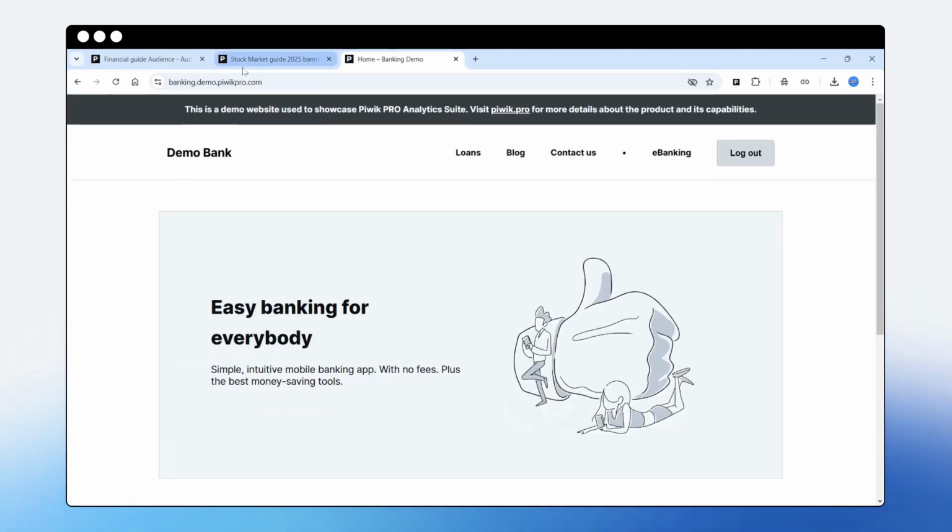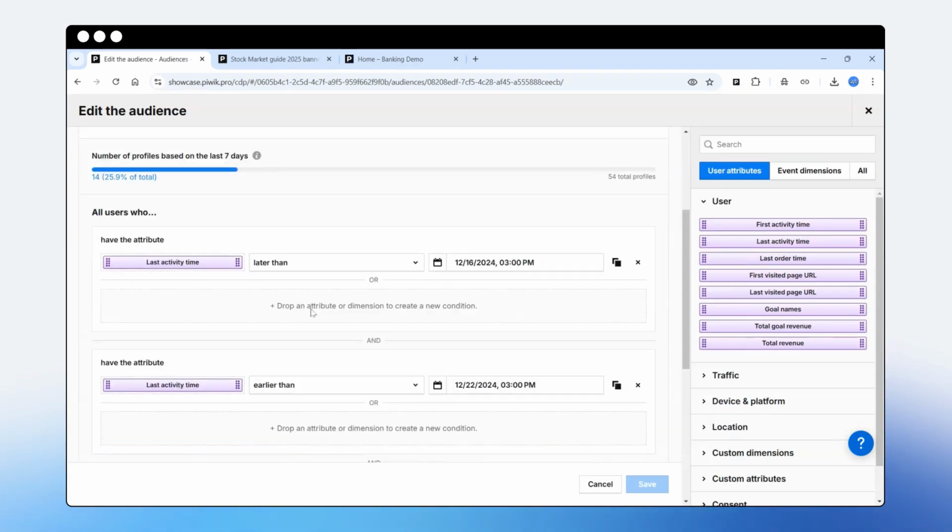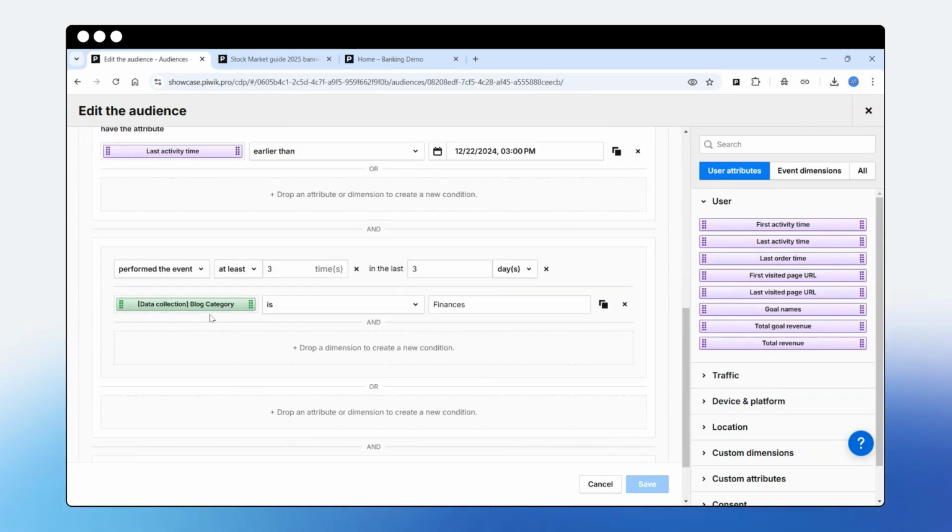Let's refresh the page. And now the first step would be to create an audience. I already created an audience for the financial guide. So in here, I have those rather simple conditions. I want the activity of the user to be between December 16th and December 22nd. And today is the 18th. So if I were to interact with this website, I would fall into those conditions. But then the most important condition is that in here we have blog post category is finances, meaning let's go into edit mode. I have this custom dimension that is being tracked for analytics purposes, but I can use it in the CDP as well. So I'm tracking blog post category.